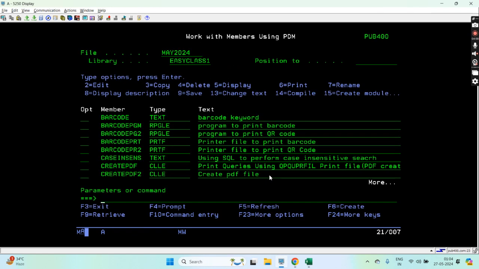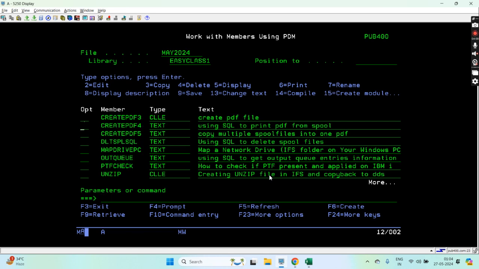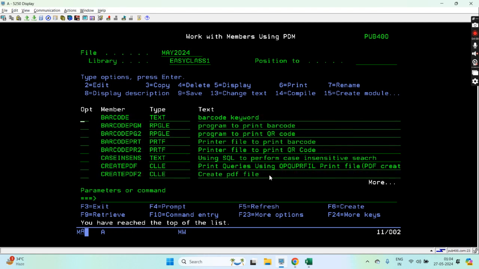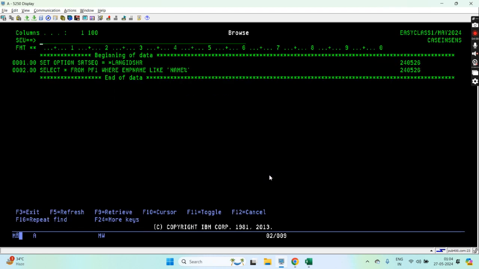So you can do this in your code. Here, you can use set option sort sequence equals language ID SHR and then a semicolon to end this line, and then you can query in your SQL RPG program like select star from this where employee name like this, starts with name. So you can find all the rows. You don't need to worry about the small case or the upper case. That basically does the thing for you.